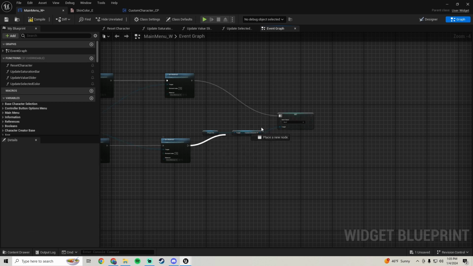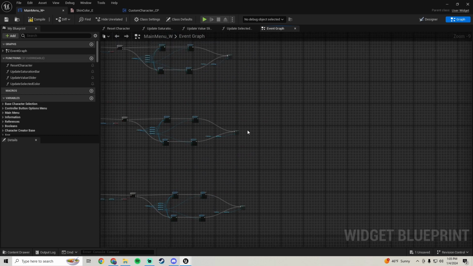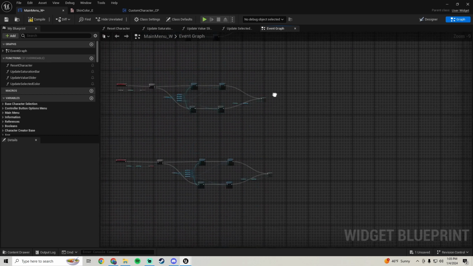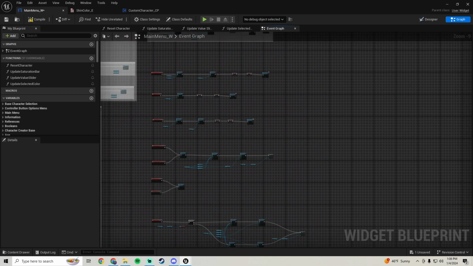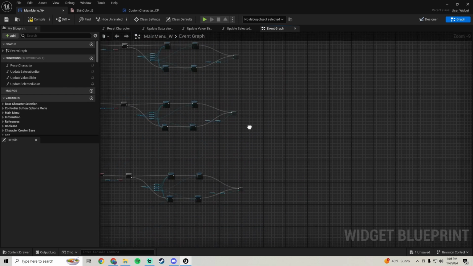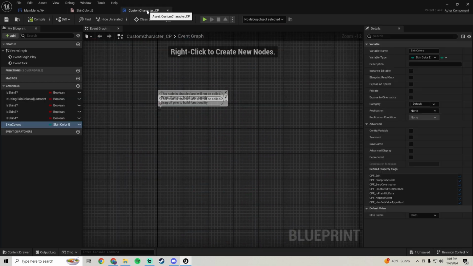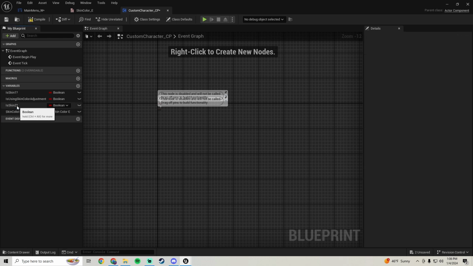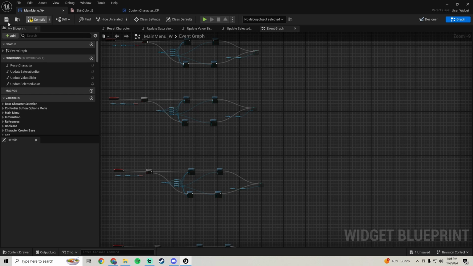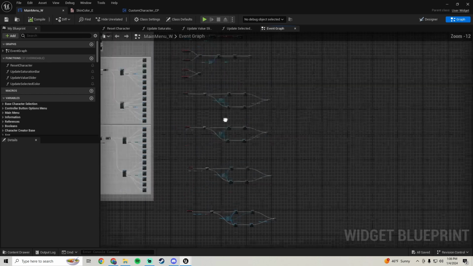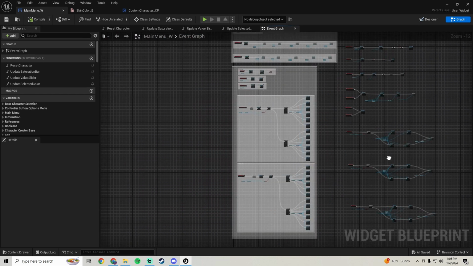So just plug that in. And as you can see, that is a much more simple solution than having 500 booleans. Now you can even go into your custom character component and delete all of these booleans here. Like that. And now we only have one variable. So that's what we're gonna do for that.